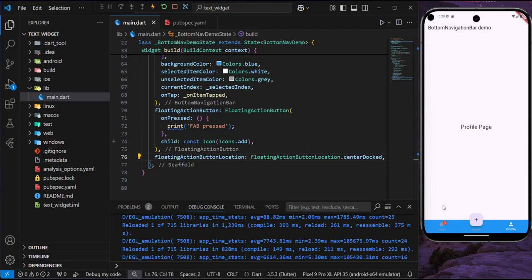The bottom navigation bar is an essential widget for app navigation. With customization and additional features like badges and floating action buttons, you can enhance users' experience.